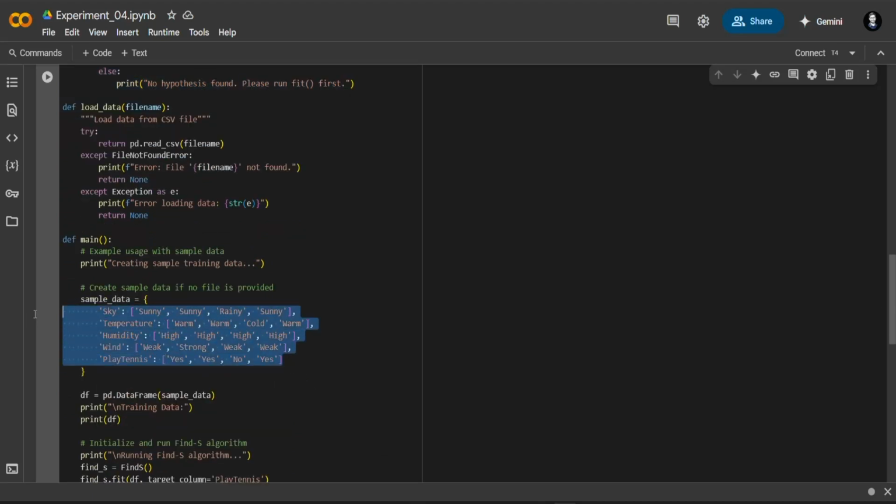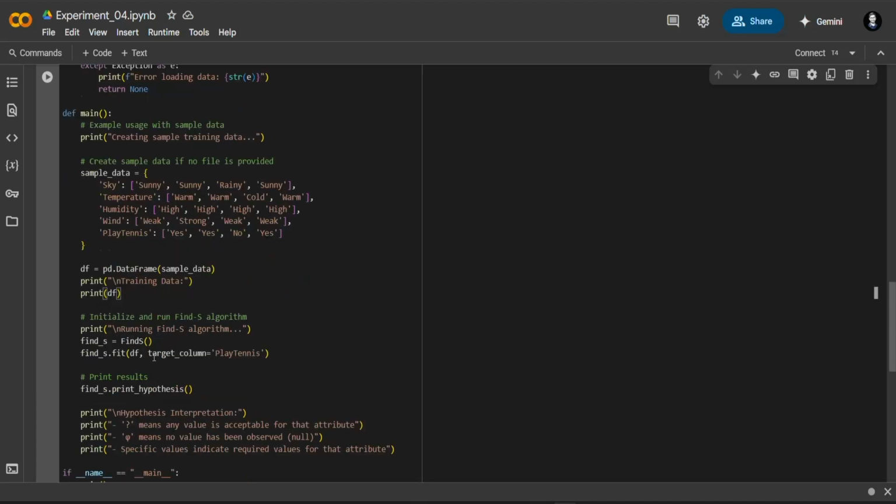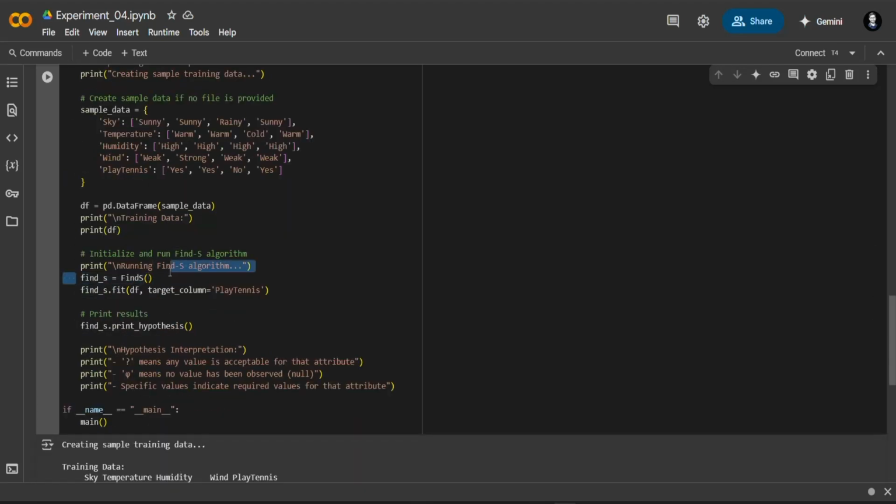Okay, so the main function runs everything. Def main function, sample data: sky is equal to sunny, rainy, sunny; temperature is equal to warm, cold, warm; humidity high; wind is equal to weak, strong, weak; play tennis yes, no, yes. DataFrame, pd is equal to data frames. The sample data table is made with weather conditions and whether tennis was played, like writing a diary of days you played tennis. Run the Find-S algorithm.